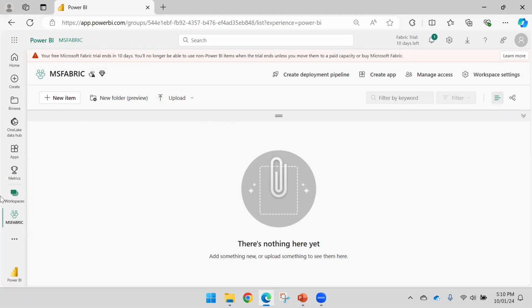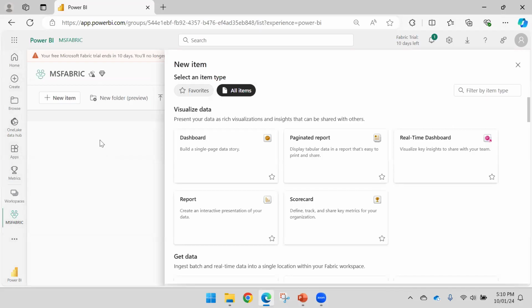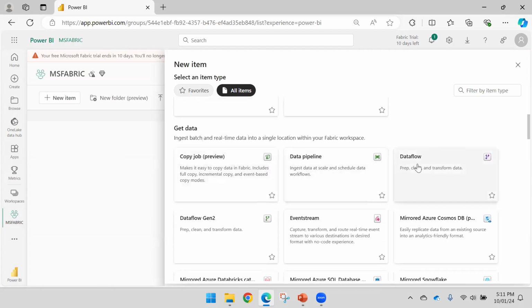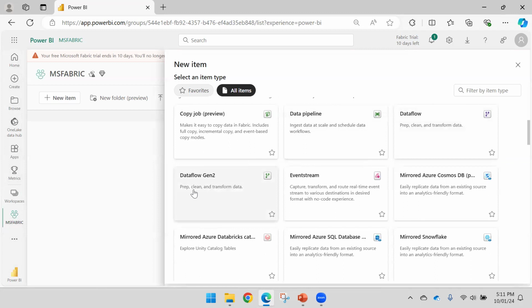If you come to the workspace, there is something called New item. You can even create folders, and then inside that you can create these Fabric items, the way we save files on the cloud in different folders. From Get data, you can select the data flow. There is a data flow, which is the older one, so we will use Dataflow Gen2.